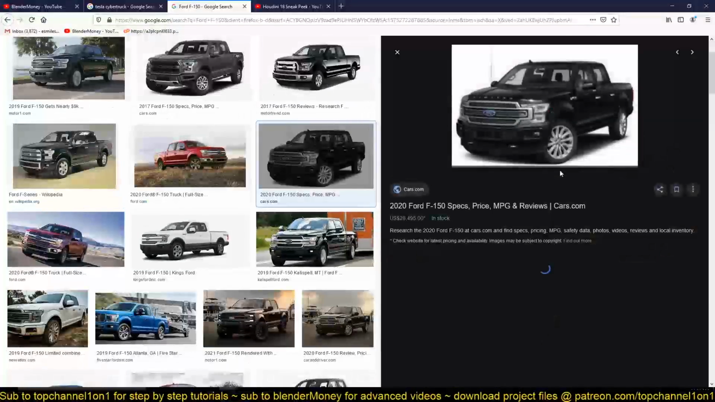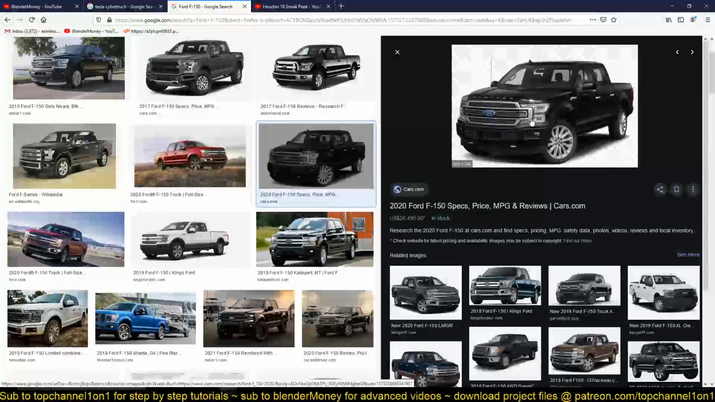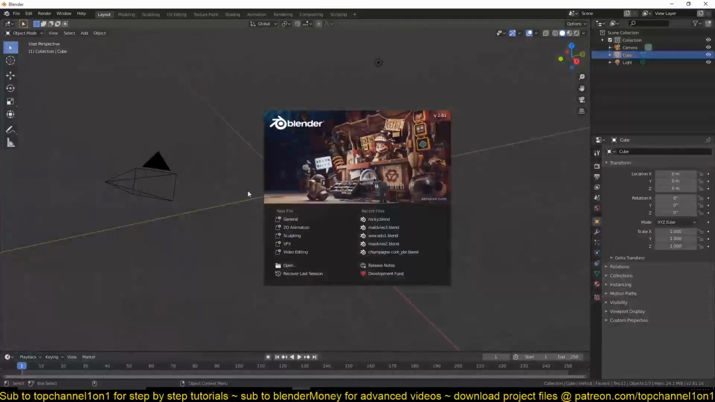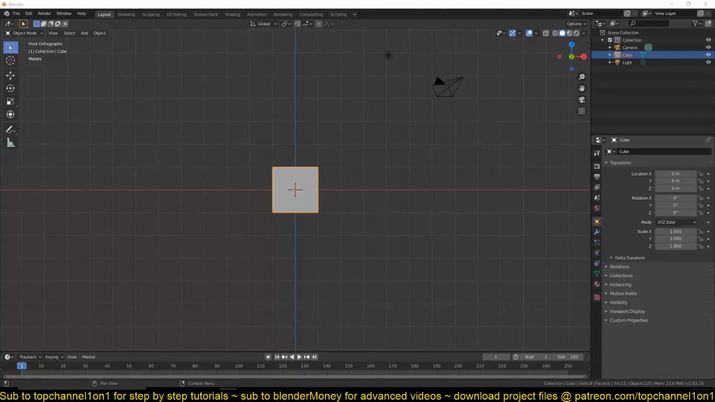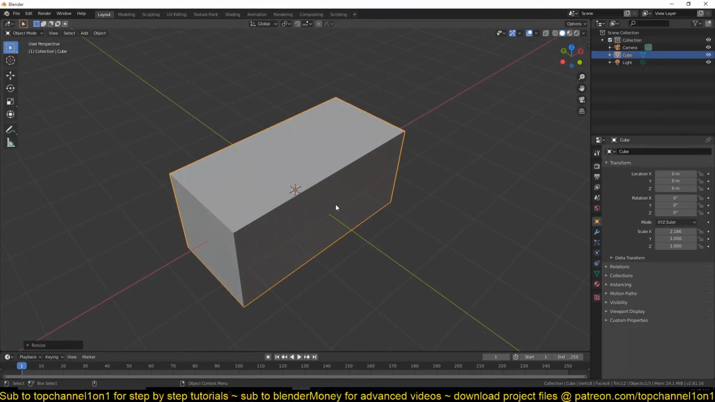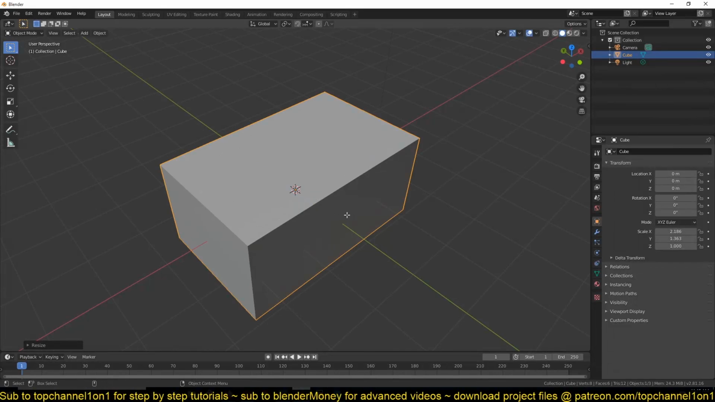So something like this would take you a month or two to model in any 3D application. But something like a Cybertruck, well, let's try it and see how long it would take me. So, just a few polygons. I'm not even deleting the default cube.